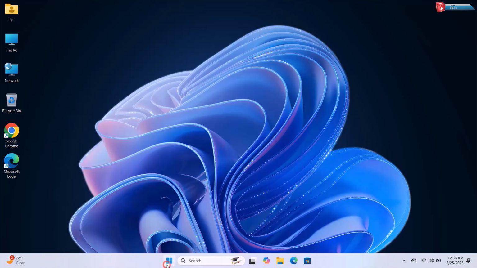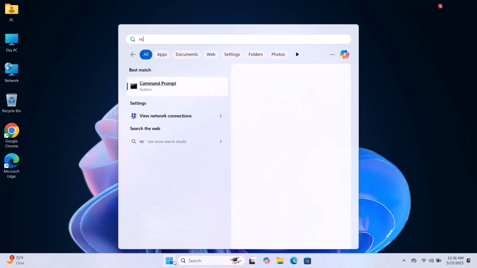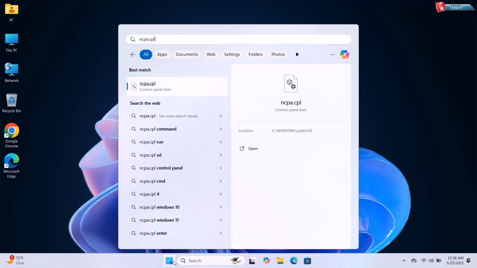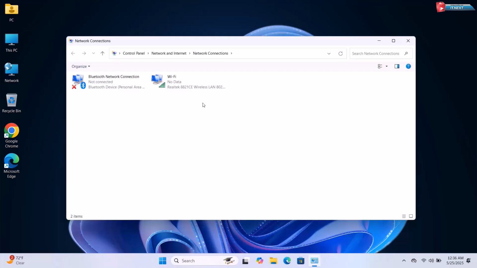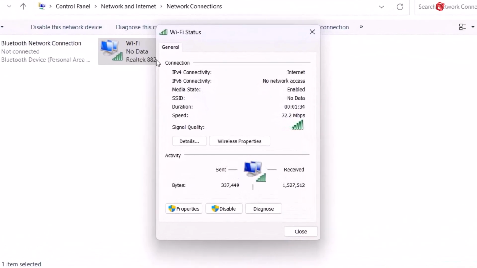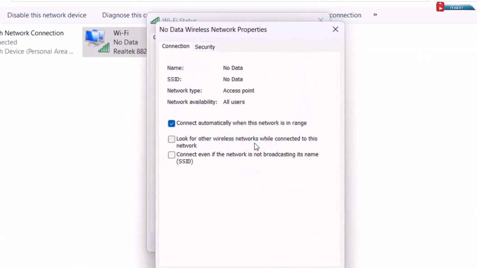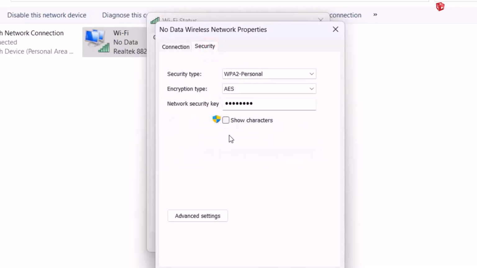First, click on Start menu. Type in ncpa.cpl and click to open. Double-click to open up Status. Then click Wireless Properties. Go to Security tab. Check Show Characters. Boom! There's your password.